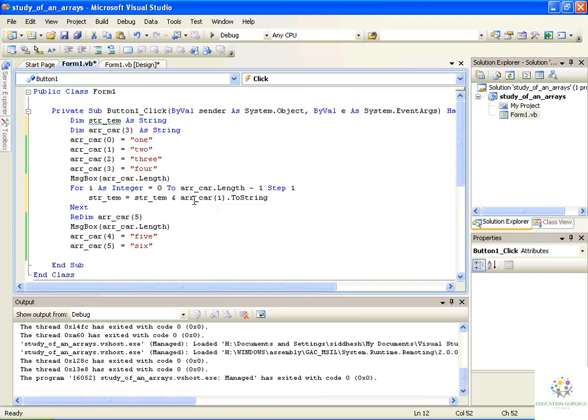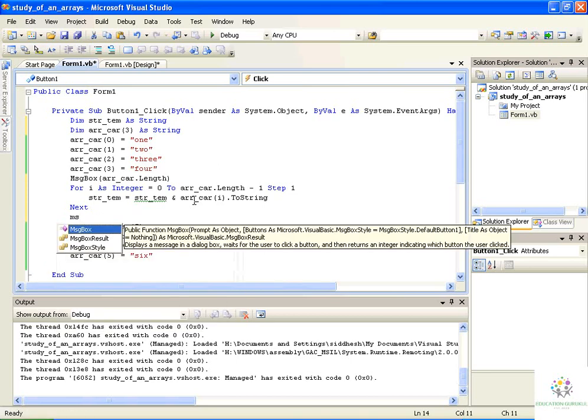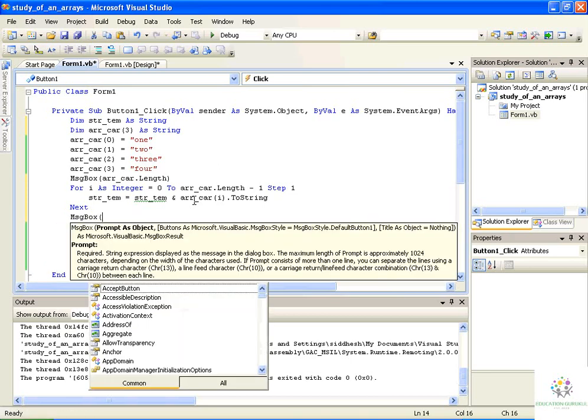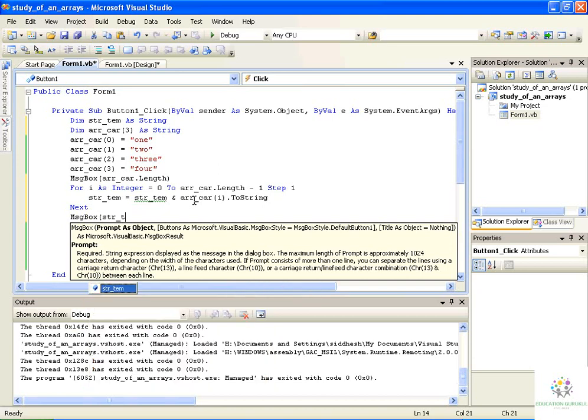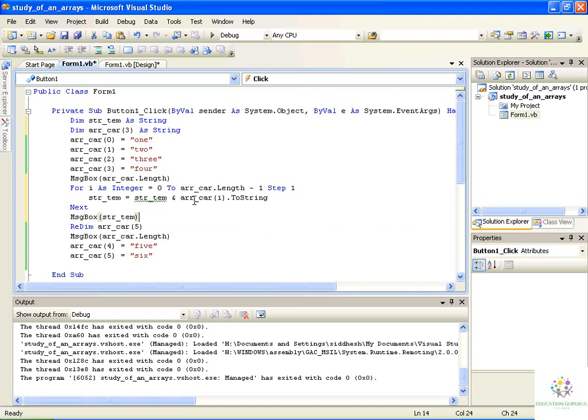After doing all these things, after Next, let's use a message box, and inside the message box let's use str_temp. So just printing it out. Now what is the error? Variable str_temp is used before it has been assigned a value. The null reference exception could result at runtime.